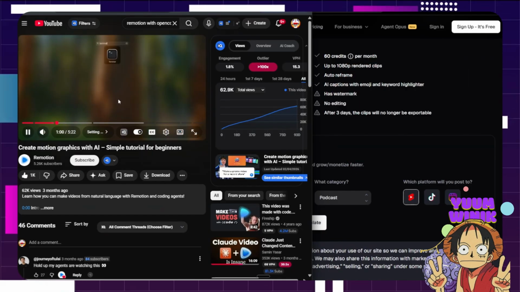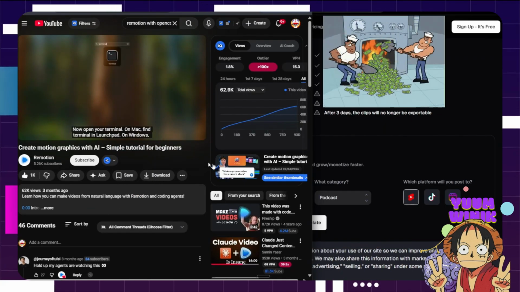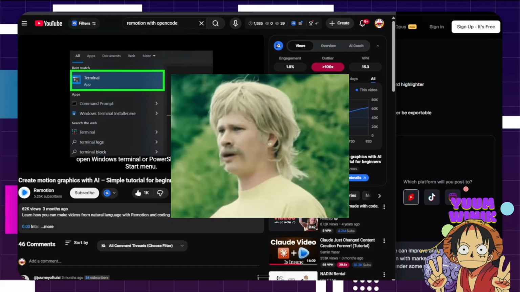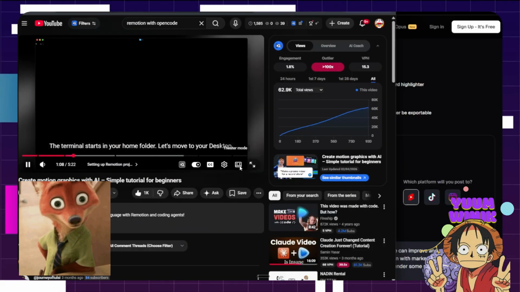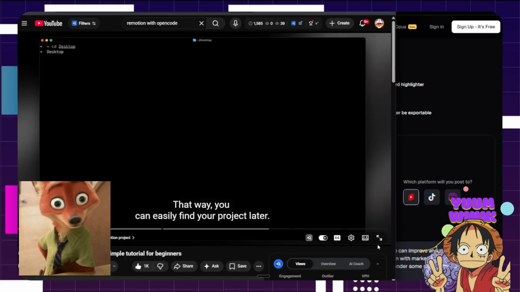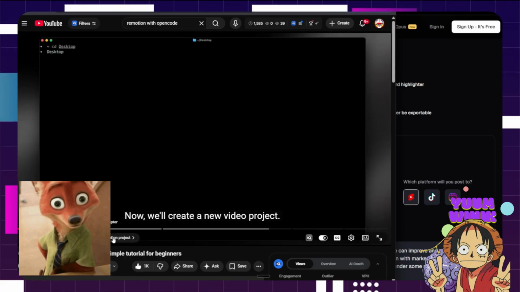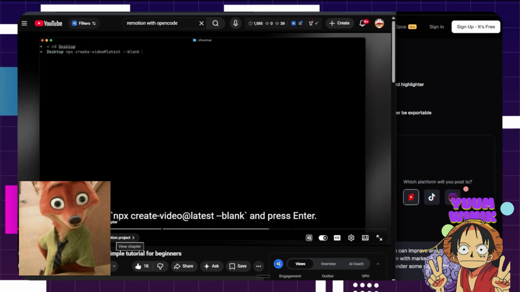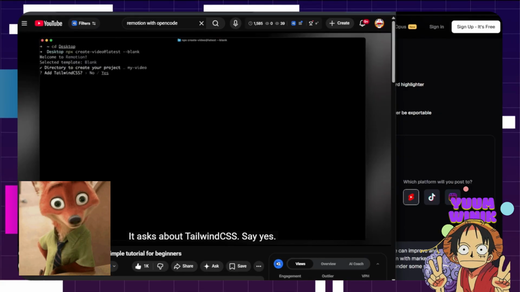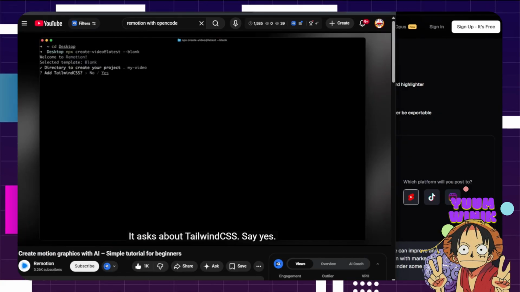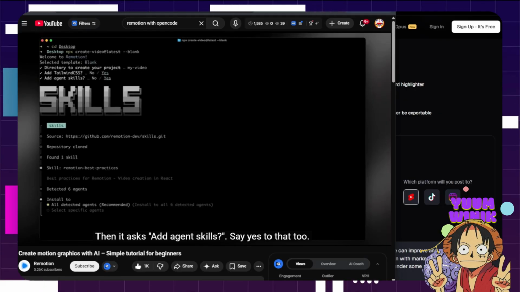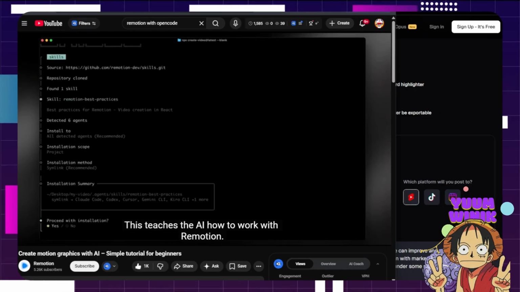We are good to go. Now open your terminal. On Mac, find Terminal in Launchpad. On Windows, open Windows Terminal or PowerShell from the Start menu. The terminal starts in your home folder. Let's move to your desktop. That way you can easily find your project later. Now we'll create a new video project. Type npx create-video@latest --blank and press enter. It asks about Tailwind CSS. Say yes. This makes styling easier. Then it asks add agent skills. Say yes to that. So AI knows how to work with Remotion.